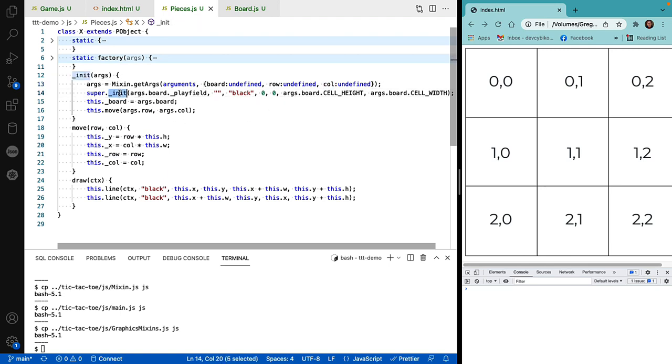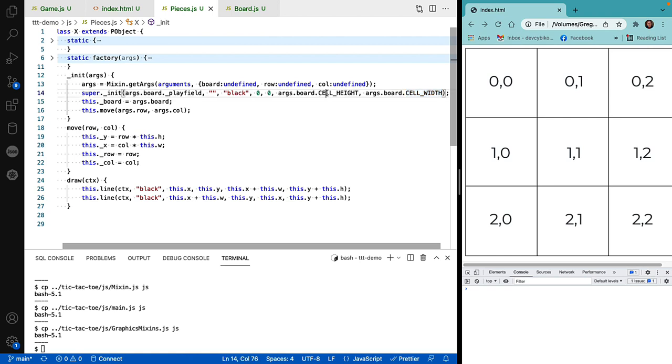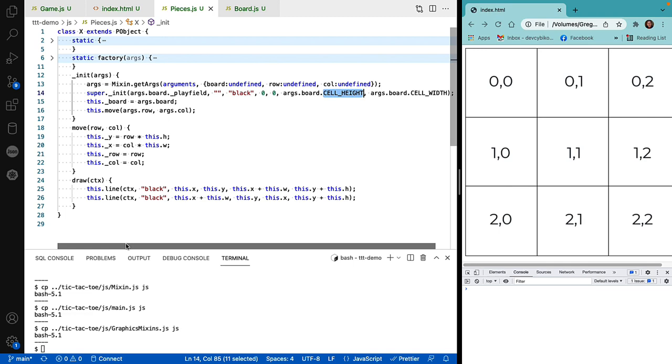and then I call the init method, which is the init method for the playfield object to tell what playfield we're playing on, what our name is, our default color, our X and Y coordinate, and our height and our width. And mind you, we're getting the height and the width from the board itself, the board that we just created. And now we also need to add the board to this object, and then we're going to move the object to its position at row and column. That's the initialization for the X object.